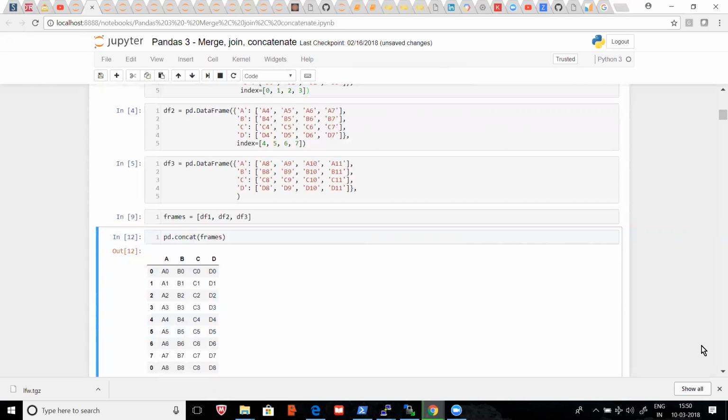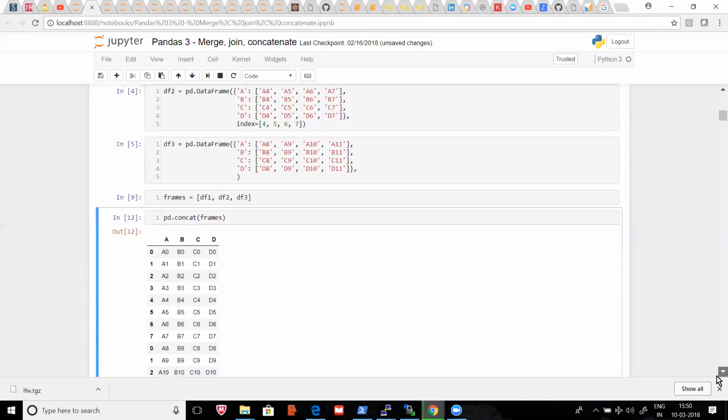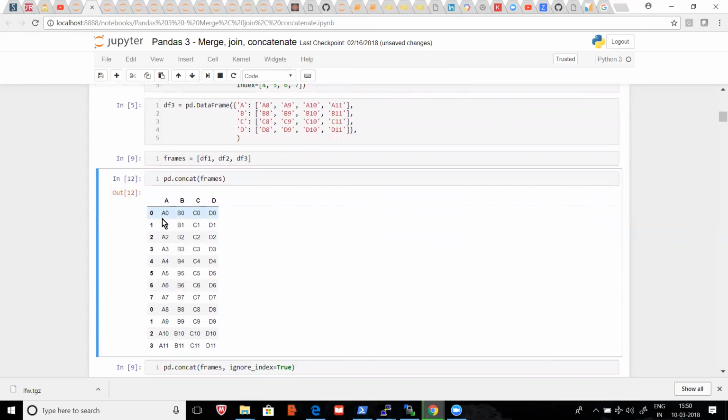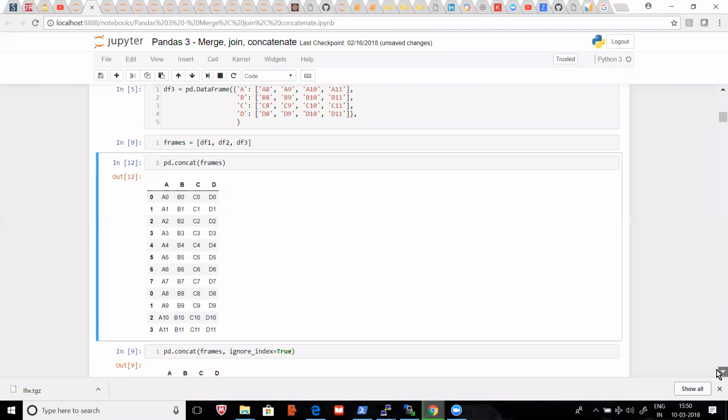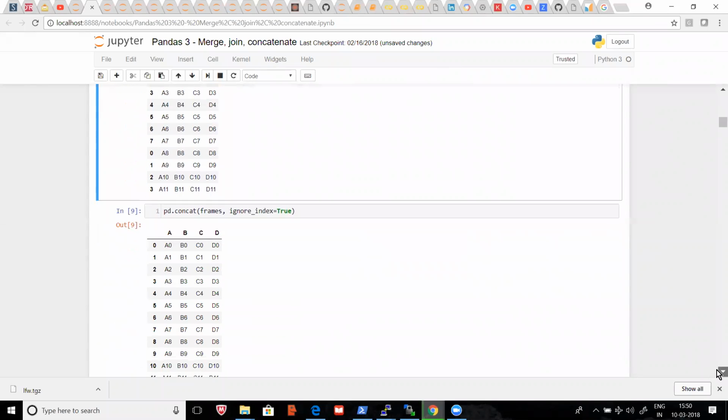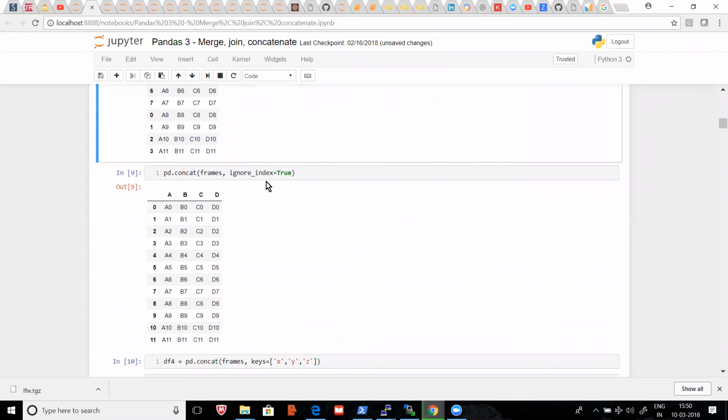Please notice a few things here. The index is not actually recalculated. It is using the original index values, which can be desired in certain situations, but is something you do not want in other situations. In that case, you can use this ignore index API: ignore index equal to true. This will actually recalculate your index, as you can see it happening here.